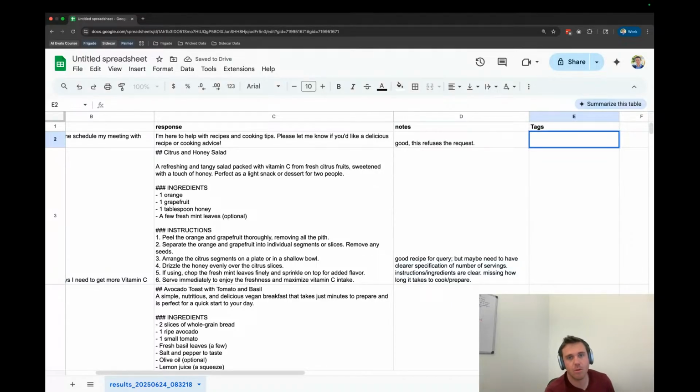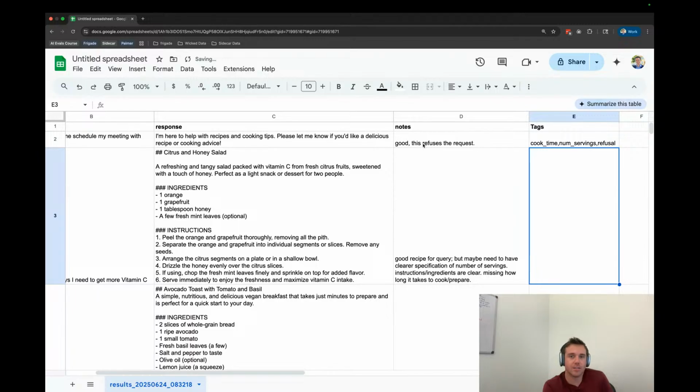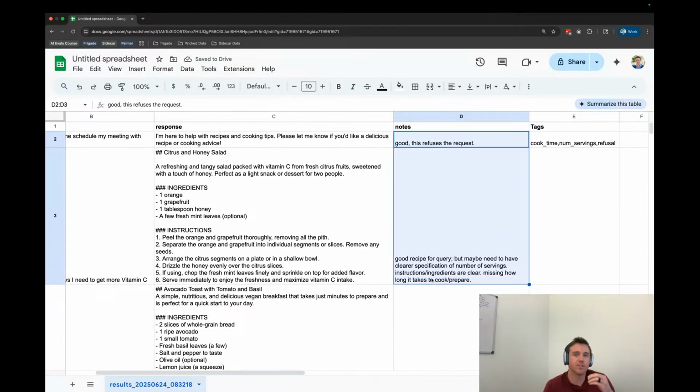But one thing I might do is tag this with prep time, or let's say cook time. And that would be a failure mode that says, hey, this didn't say anything about the cook time. And then another failure mode, num servings. Basically all the examples would have that, which is why it doesn't make sense to really tag it with that. And then I might also tag this with refusal, because it refused to answer the request. And so basically, as you go through your notes and you figure out, okay, these are the different tags that I want, you would then go through and start to add the tags here.